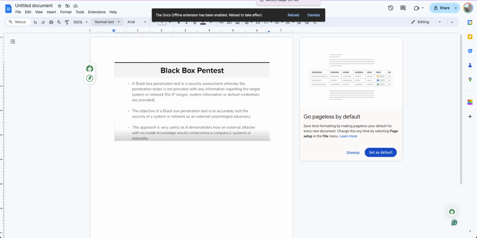The black box penetration test is a security assessment whereby the penetration tester, which is you, and the company will not provide you any information regarding the target system or network. Okay, so that means they will not give you any IP ranges, any system information or the default credentials. The main objective is to test the security of a system or a network as an external unprivileged adversary.